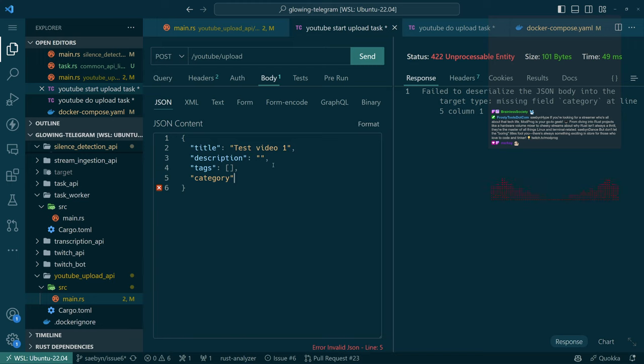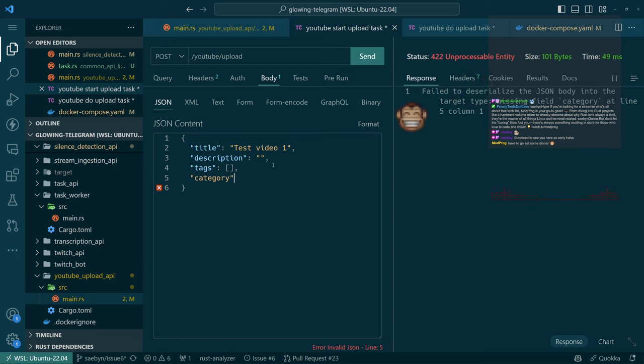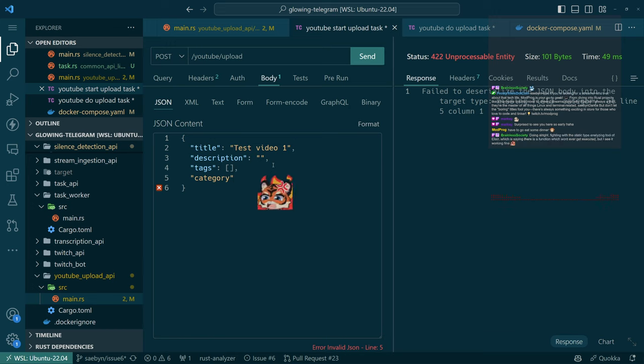What does Frosty Tool say about Modprog? I already knew he was doing software and game development because I was checking out his stream earlier. If you're looking for a streamer who's all about that tech life, Modprog is your go-to geek. From diving into Rust projects like a hardware volume mixer, yeah, it's all that. Cheeky streams about why Rust isn't always a thrill, feel that. They're the master of all things Linux and terminal related. Don't let the boring titles fool you. There's always something exciting in store for those who love to code and tinker. Nice.